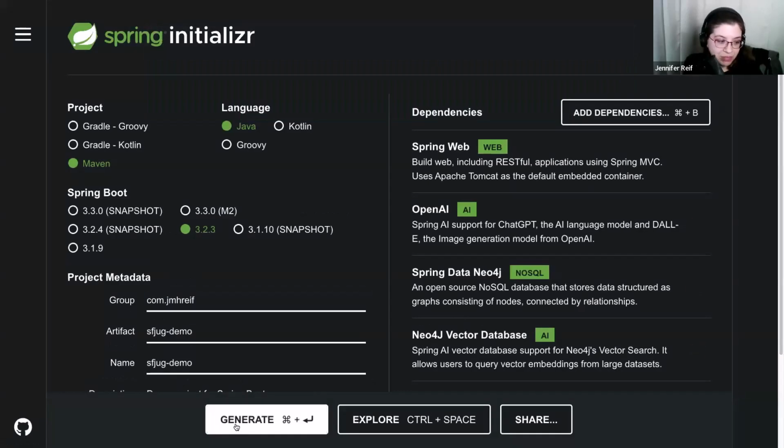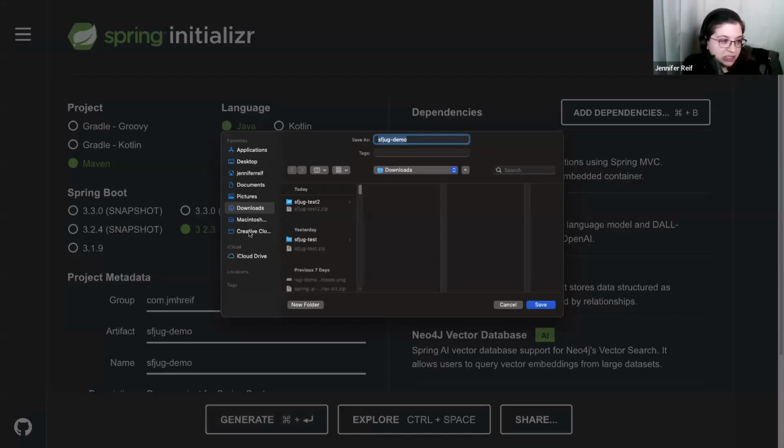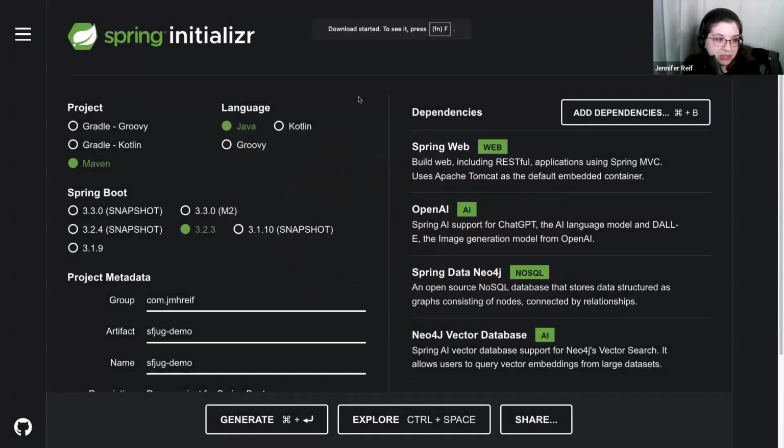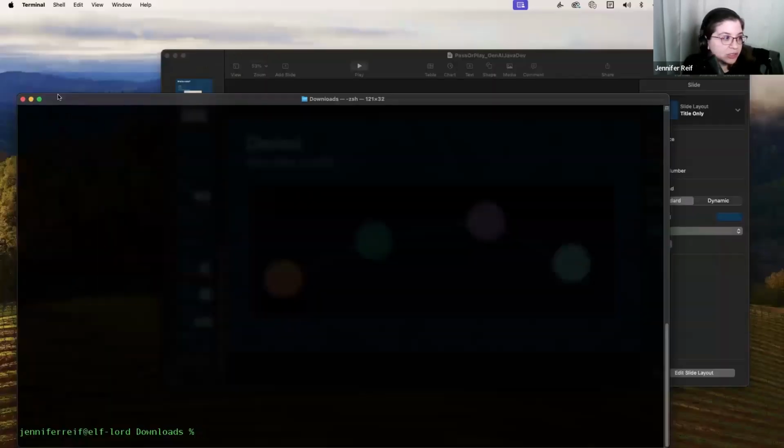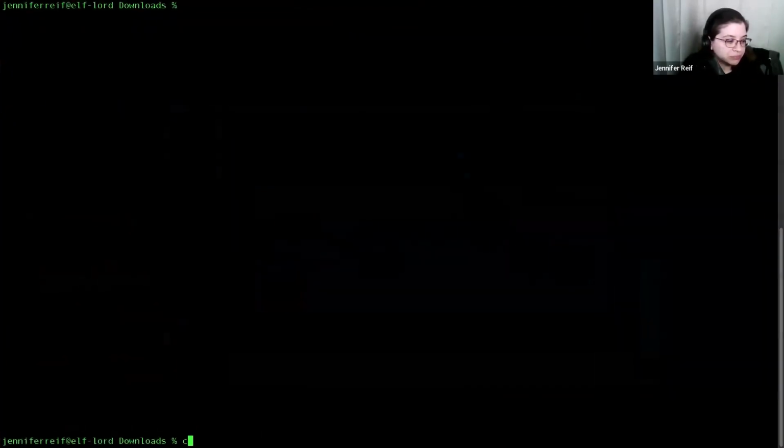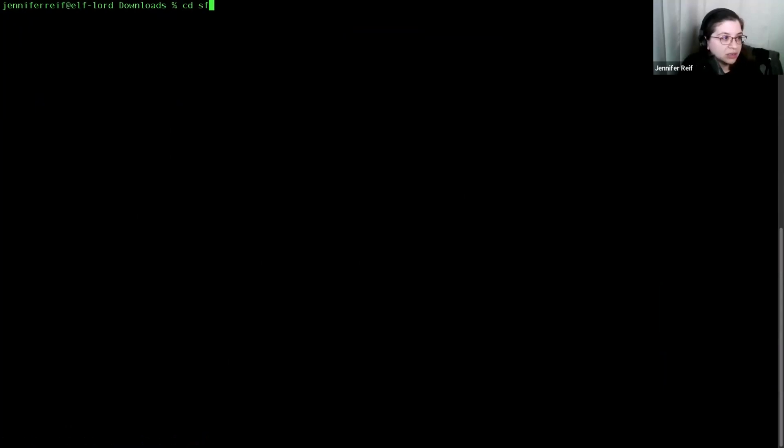Okay. Now we're going to generate this project, drop it into downloads, and hopefully we will be off and running here. So switch over to terminal. Oh, yep, that's right. Silly me. I didn't unzip the archive folder there. So one second. Okay, now we should, there we go.